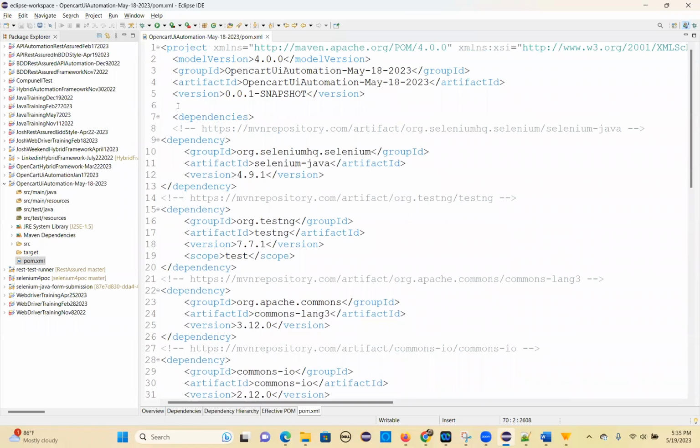And apart from that, we need to add a build section. The build section is basically which build you want to run. Like your testng.xml, you will specify. Those things are available in the build section.